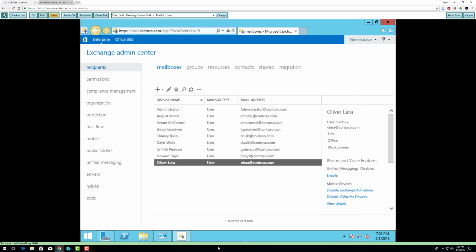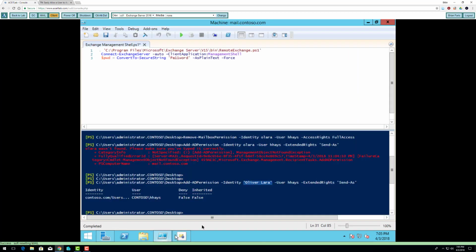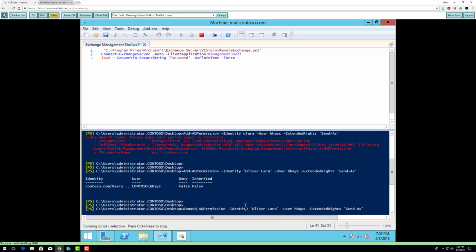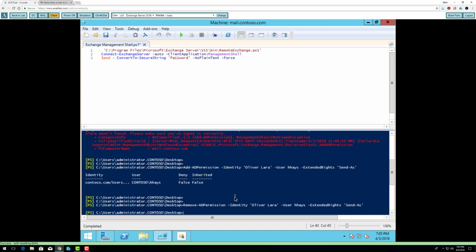Send as. Let me go in here and remove them. If I wanted to, I could put force there so that doesn't show up. So now I'm going to give send on behalf rights to Howard to Oliver's email box.